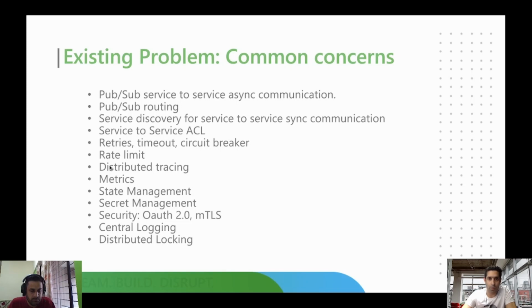Similarly, there are a bunch of common concerns. I'm not going to go through all of these, but I'm hoping you understand those concerns. So we have distributed tracing, metrics, state management, and secret management. Then we have security. Under security, we probably have to implement OAuth 2.0 or mutual TLS for service-to-service communication. Then there is central logging, and distributed locking, right? So these are a bunch of concerns which developers have to implement when the application is in a microservice architecture.